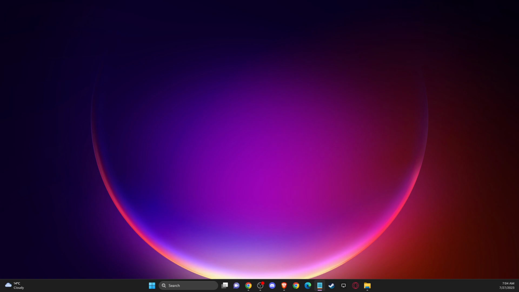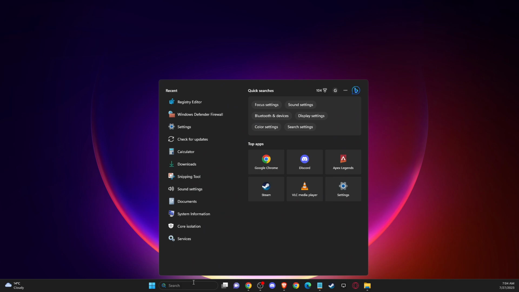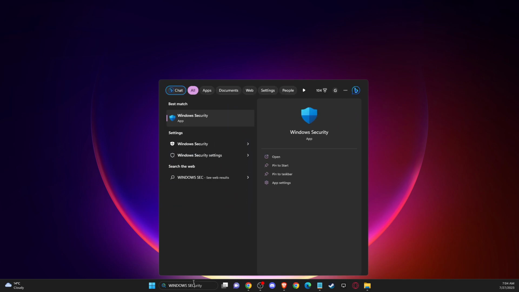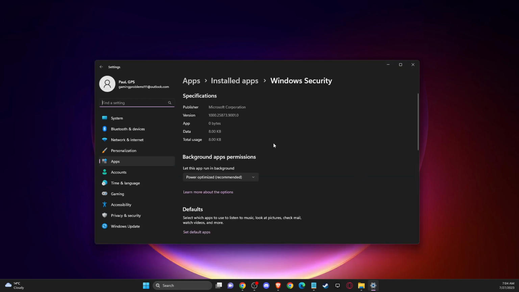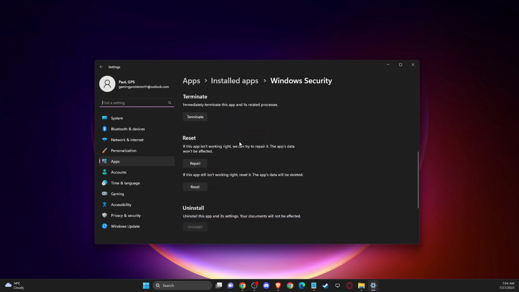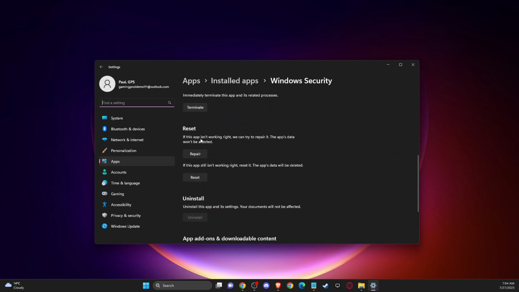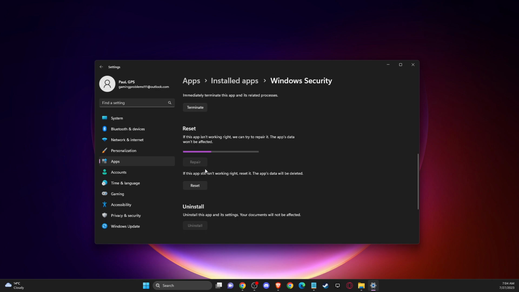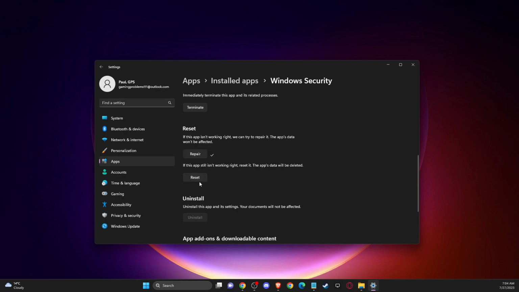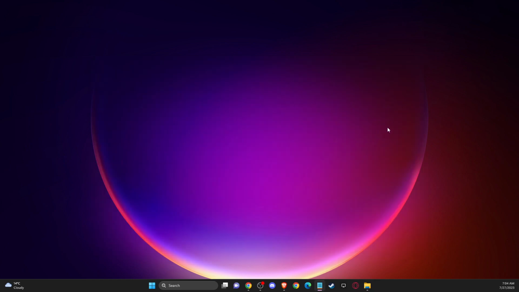First of all, what you need to do here, you need to go to search here, and then you need to just write Windows Security, and it will be this one, Windows Security. And then what you need to do here is to go to App settings, and then you need to scroll down until you see the Reset bar here. And what you need to do here is to press Repair, and after you press Repair, then you need to press Reset. And after that, you need to look if the problem persists or not.